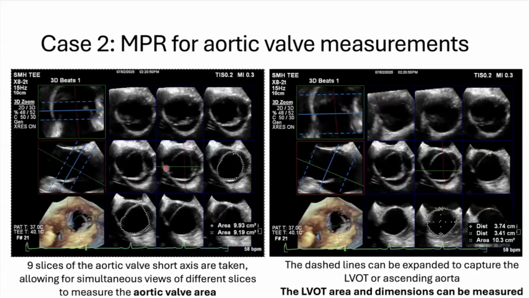But once your blue box is in the short axis, and you use this function here that creates these 9 boxes, what it will do is it will create 9 short axis images in between these dashed lines. So it'll start in the middle. This middle one will be where this line is. And then it creates 9 short axis images between these dashed lines.